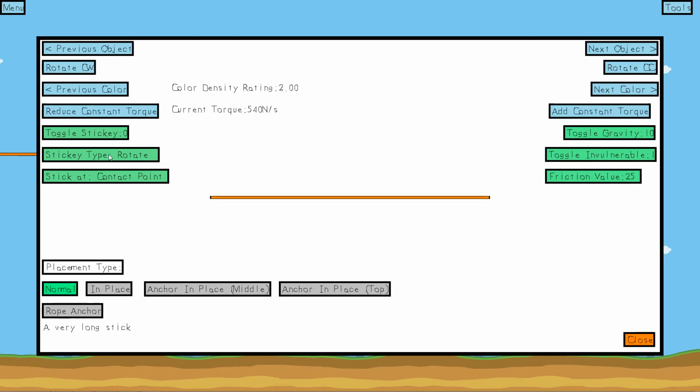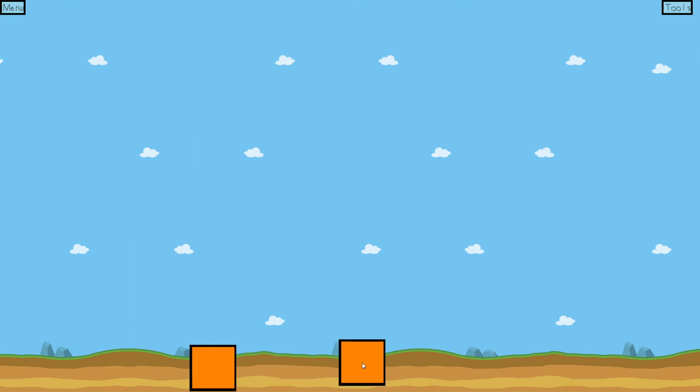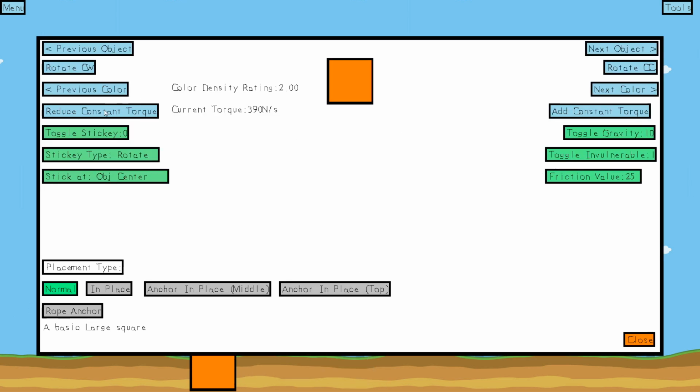So that was the sticky types, rotate and weld explained, but we also have this option of where the item is going to stick to it. Is it going to stick right at the point of contact, which is contact point, or do we want it to stick in the center of the object? Where that might come in useful, I can show you. We have torque on. I want to turn that off, set it back to 0.